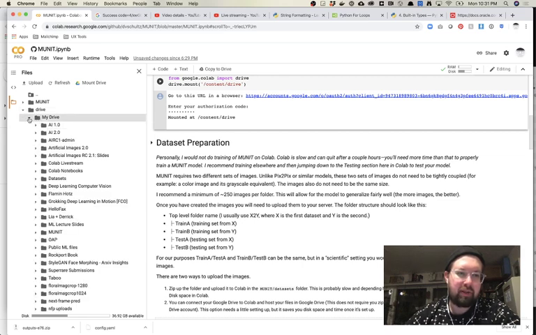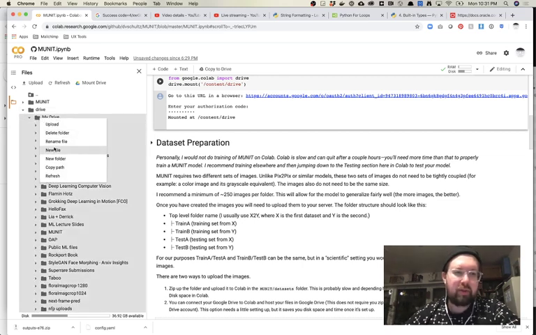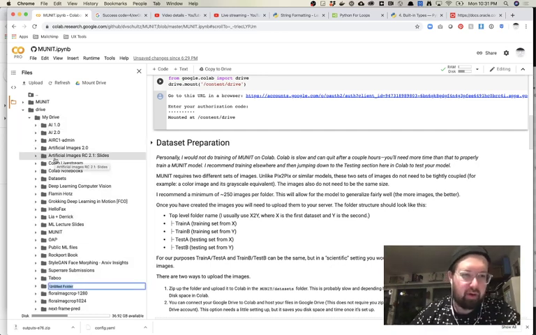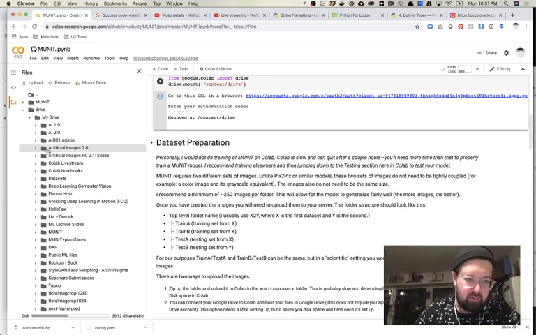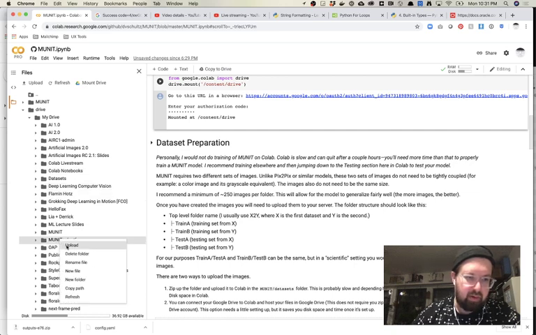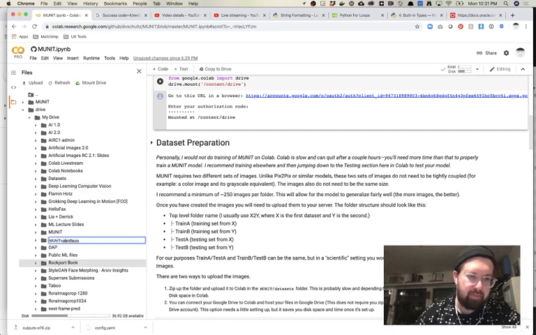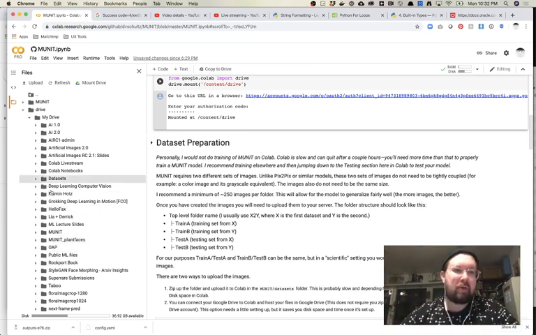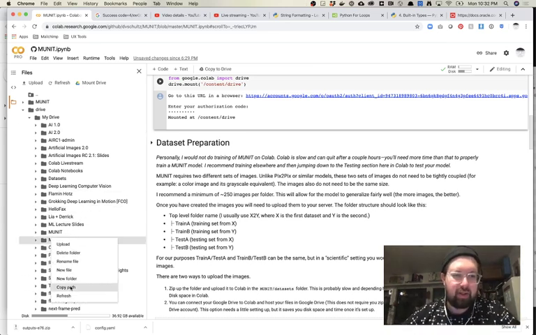Inside of here are a bunch of my folders. So I'm going to make a new folder and call it MUNIT plant faces. Wow, that is not what I wanted. Rename. Now what's really great here is you can just copy this path.